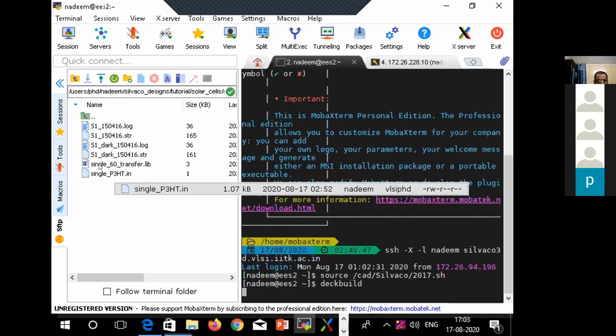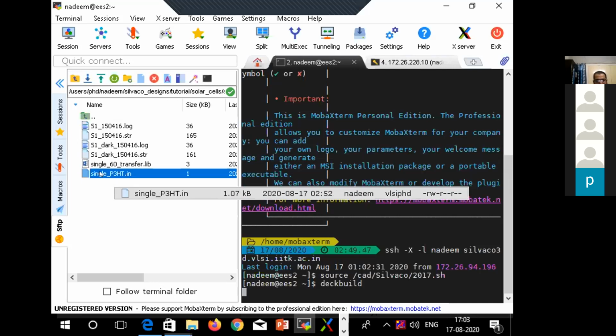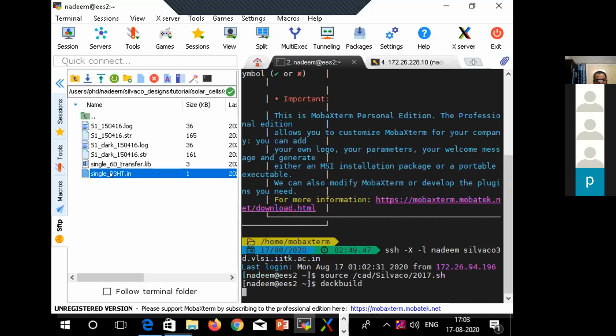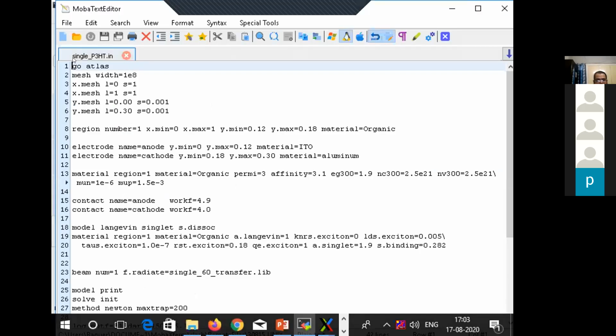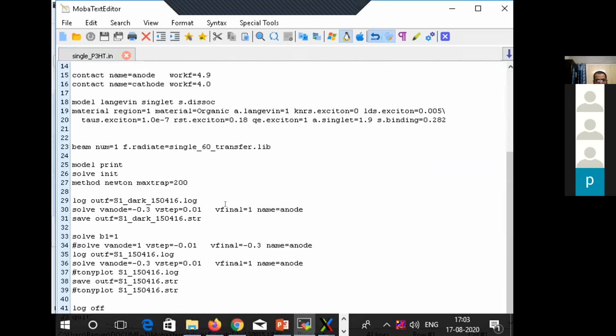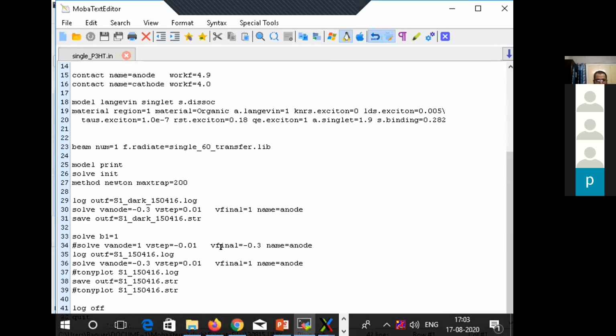First thing, we want to also view what was there. For example, this was the code. Without opening DeckBuild, we want to view that code. So we can right click here and open it with the default text editor. Here we can see the code is being displayed. So without DeckBuild also, one can go through the code like this.